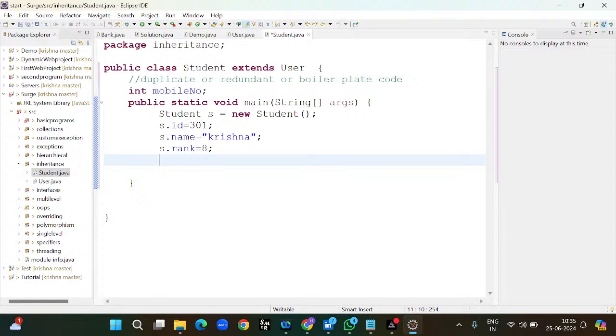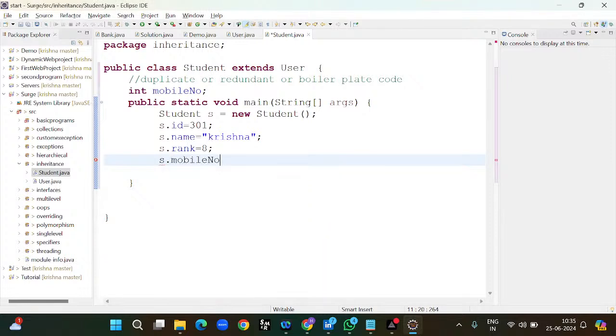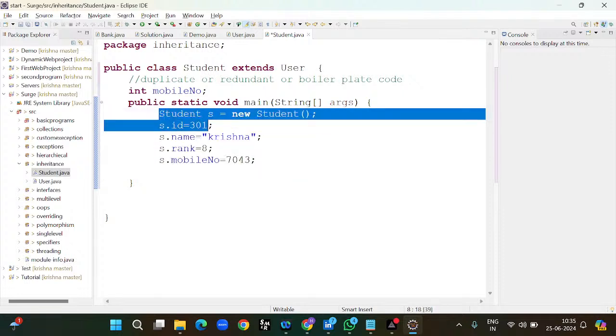Next, mobile number. S dot mobile number. Where is mobile number coming from? Mobile number is coming from the child class. So here I would like to mention some mobile number. Like this I am mentioning the mobile number. Are you guys clear with my point? This is clear.